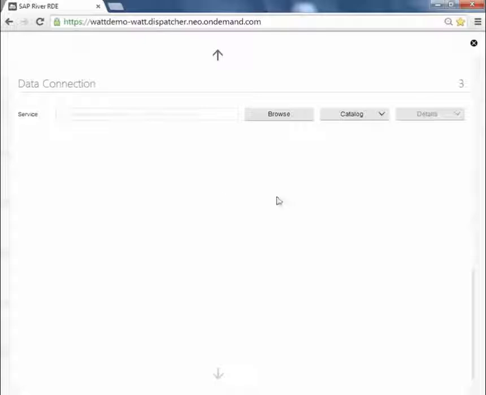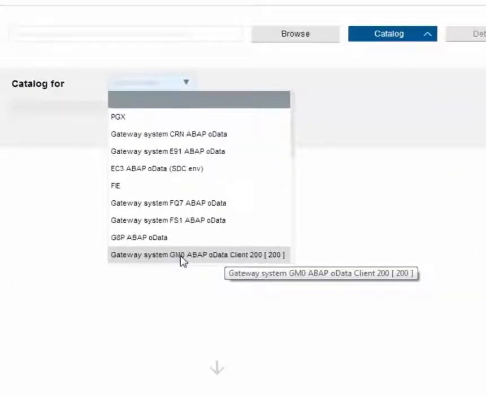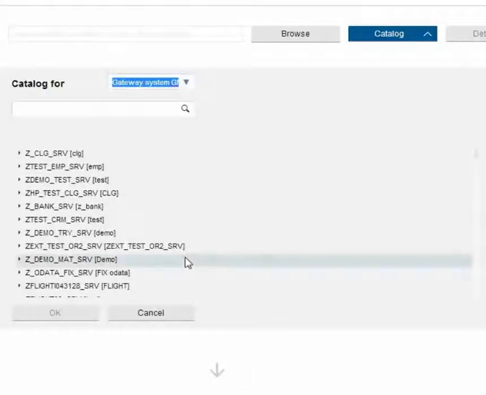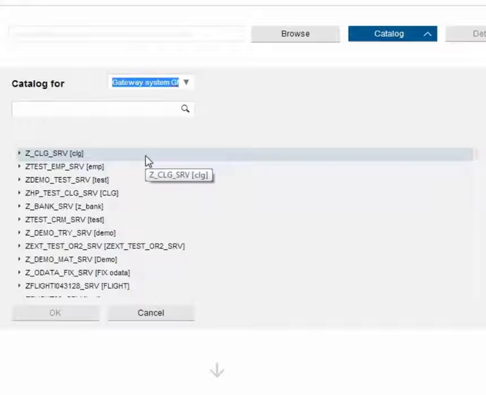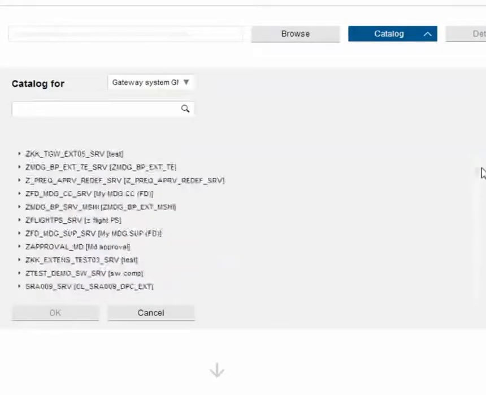And here I have the possibility to access a catalog. So what I'm going to do here is that I'm going to access one of our gateway systems. So you can see here that I'm going to select this GM0 ABAP system. And it's fetching all the available Fiori applications, all the available OData services in this gateway system. And you can see that there are many OData services.